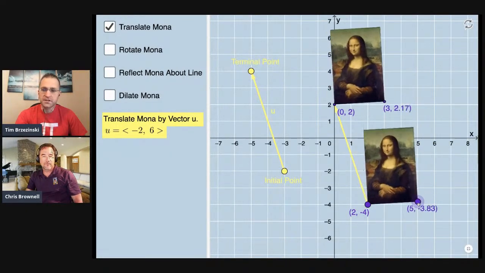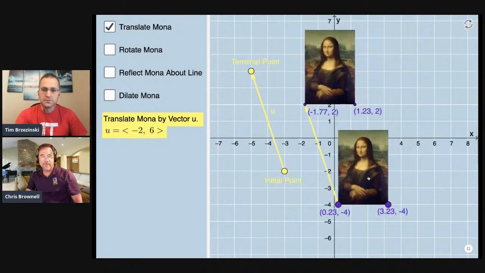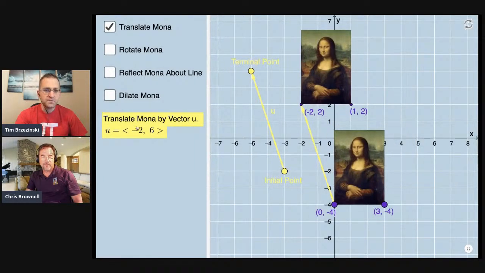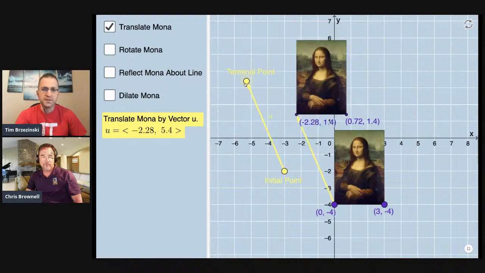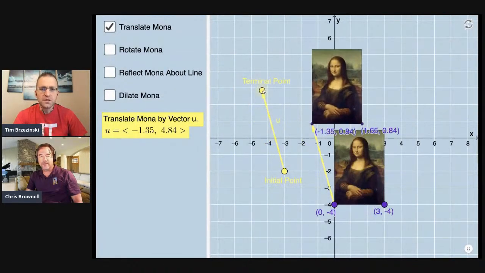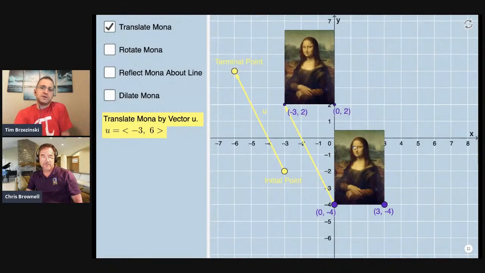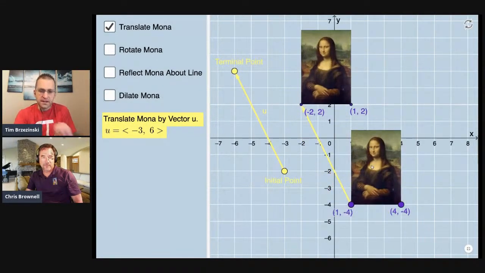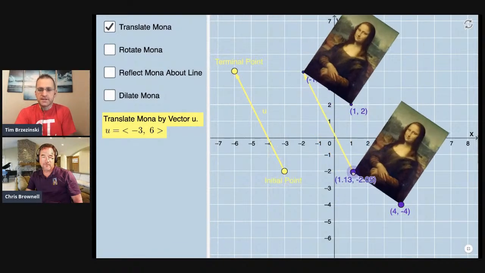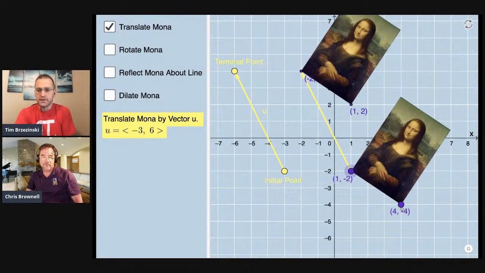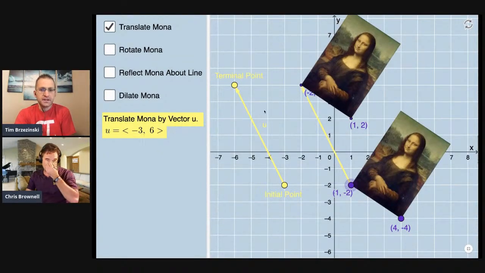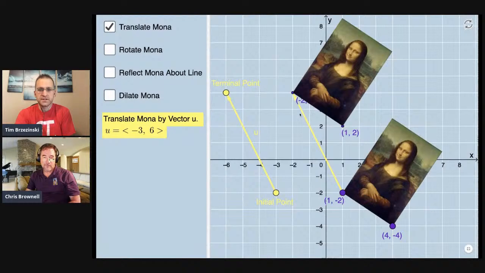For now, here we're studying translations, right? And we have a vector here because we translate by a vector. So we actually have students make connections. As a teacher, what could we possibly be asking students? Instead of us telling them everything, what if Mona has, say, (1, -2) and (4, -4) as the pre-images, and after we translate Mona by the vector (-3, 6), these are the images. Do you see any relationship, any connection?